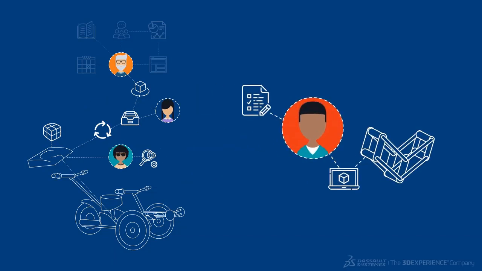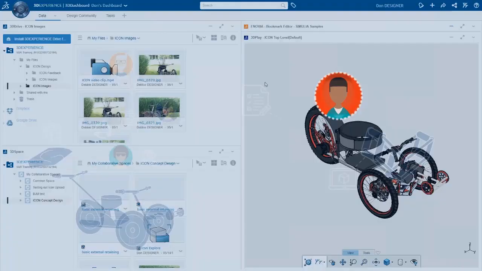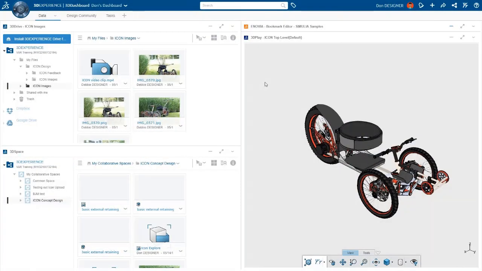So next, let's have a look at what the designers are going to do within SolidWorks. Let's start with Don. Don's got his own dashboard inside 3DEXPERIENCE. So he logs into his own dashboard, and he's got a slightly different view to Pete. These dashboards can be personalized to each user, so you just set them up and display the information you're interested in.